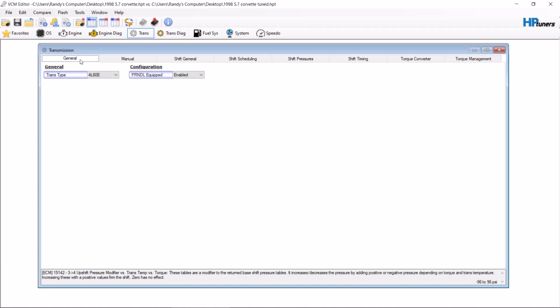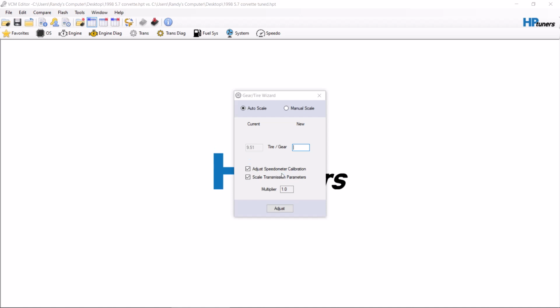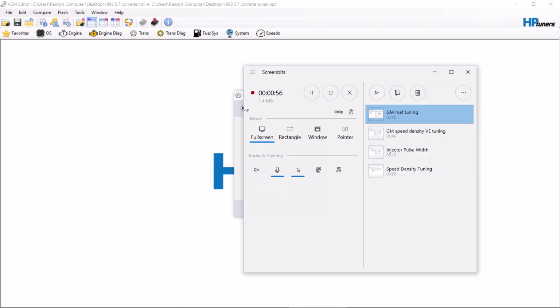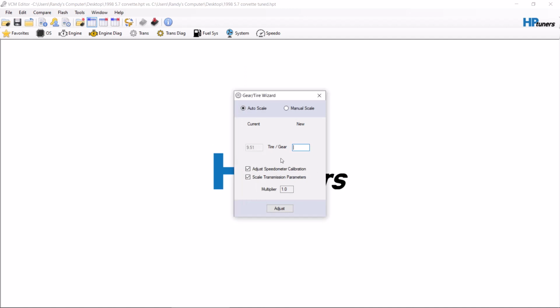So one of the first things you're going to do is, a lot of times you have a tire or gear change and your speedometer is slightly off. So the first thing we want to do is go to Edit, go to Gear Tire Wizard. So this here on the Corvette, this is a little bit goofy, so I'm not exactly sure here. What I think is we have tire divided by gear, and you type that number in here. Adjust speedo, scale transmission, hit adjust.